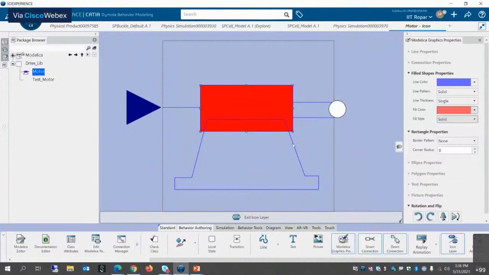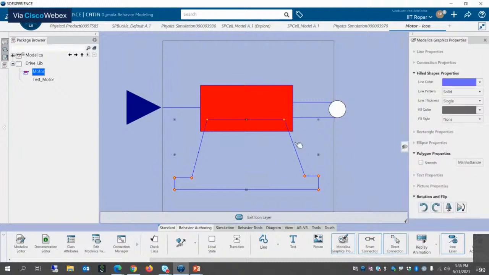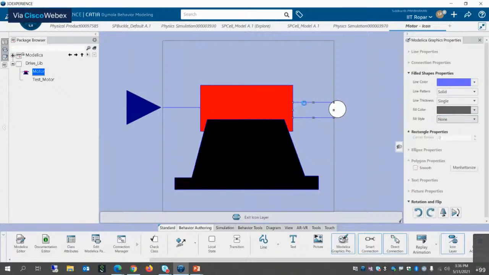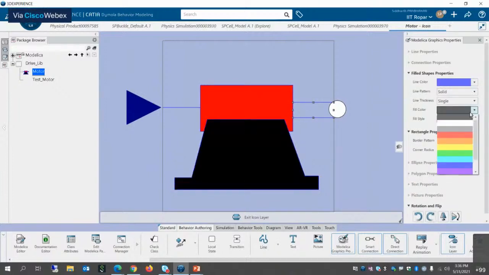Yeah, this looks better. Now for the below component, what you have, you can just select black here and again select solid. So you'll have this. And for this here, what we can do is we can maybe select gray and select solid. So it looks something like this.